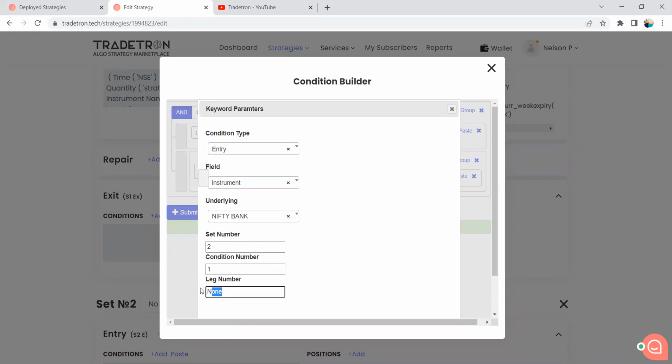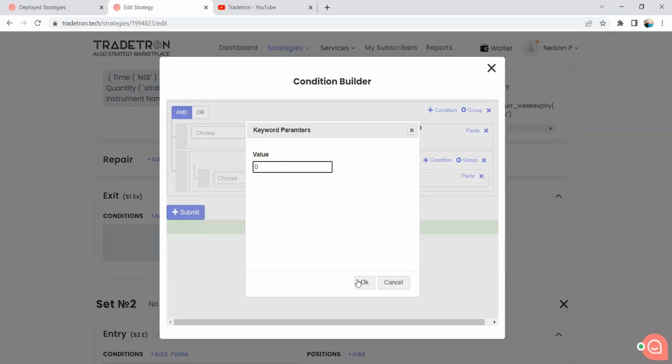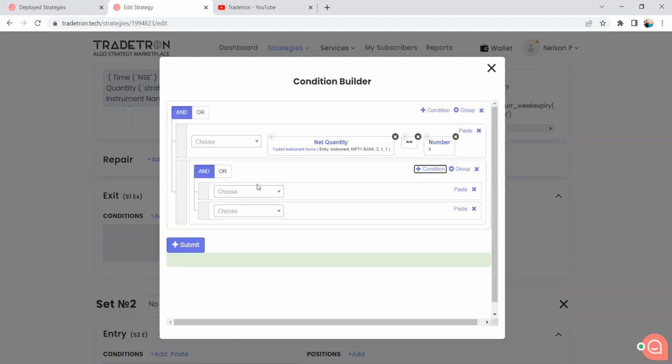Set number 1 is equal to 0. All right. And in this second group that we have created, we'll put 2 conditions, but this we will put in OR, because here we're going to put target and stop loss. So it will be either target or stop loss, right?